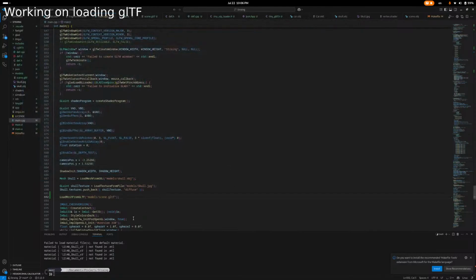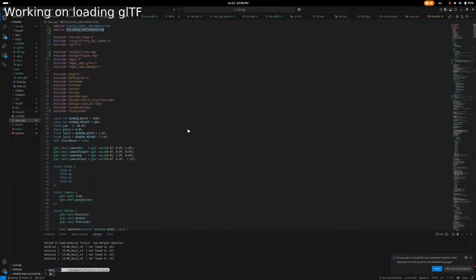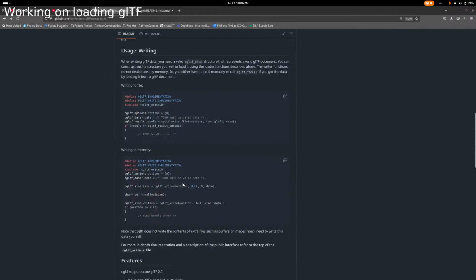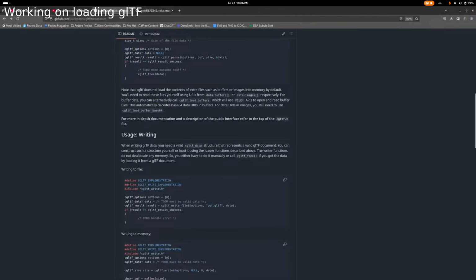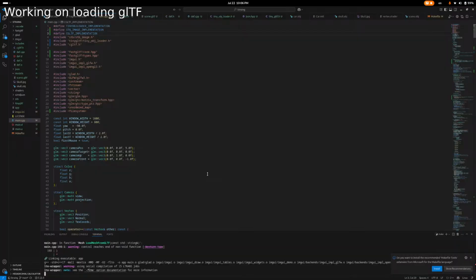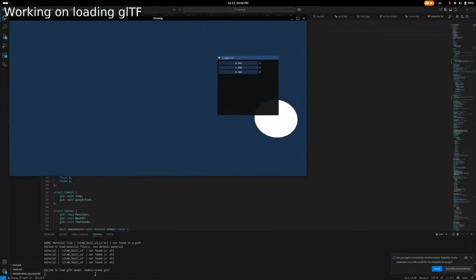But I think the issue is we have to put something there. Yeah, we got only this one. So yeah, it should work, I think. It doesn't require any HTTP whatsoever. It should compile and just work. Yep, it does. And it tells us that it failed to load the GLTF model.